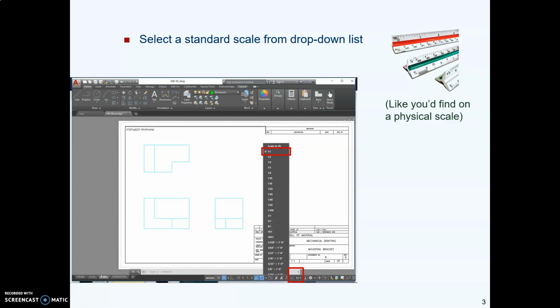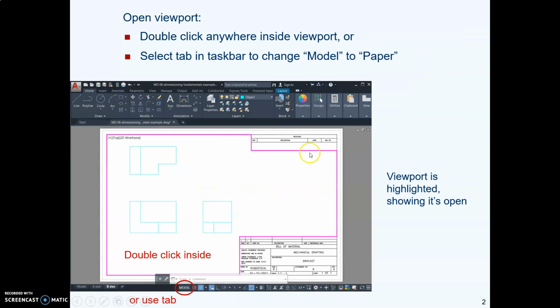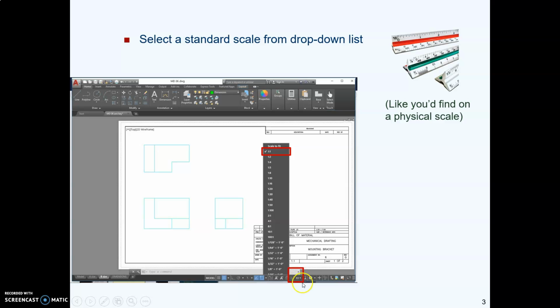With your viewport open, you go down here to the taskbar where there's a drop-down arrow for scale. So when you've double-clicked or clicked that tab and the viewport line is highlighted, that drop-down arrow will have some number in it. And you want to select a scale from this drop-down list, or in this case, drop-up list. Select one of these standard scales.